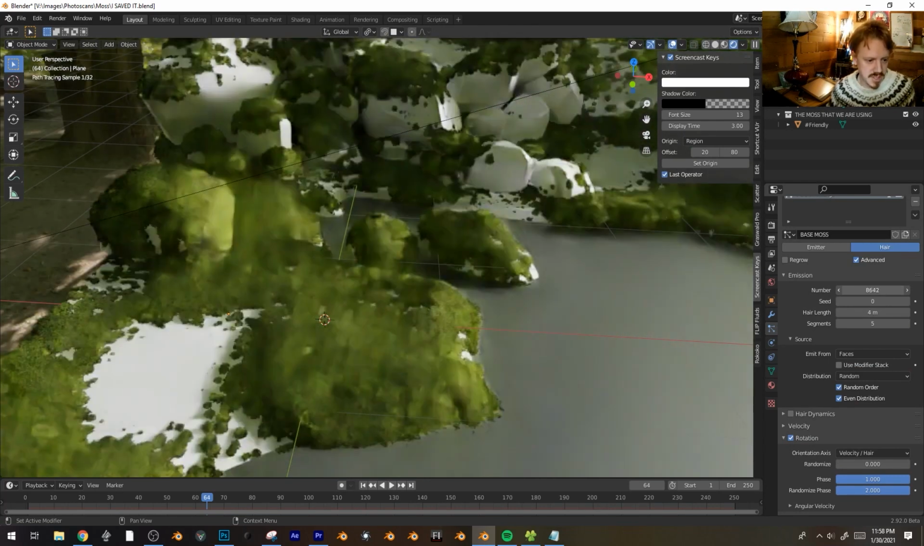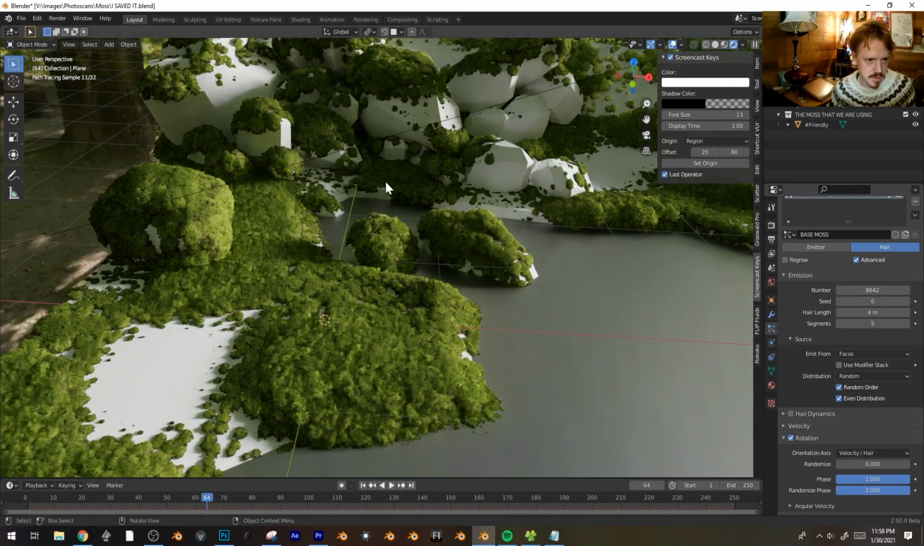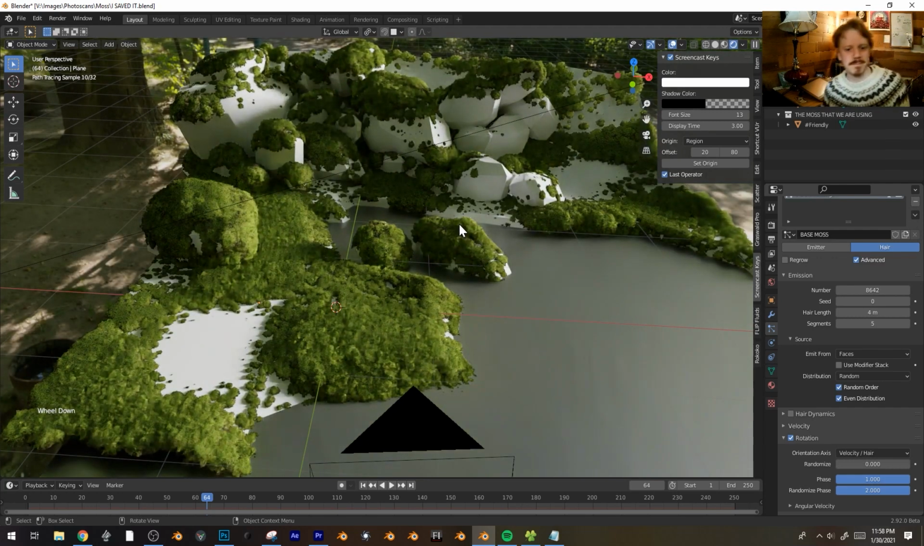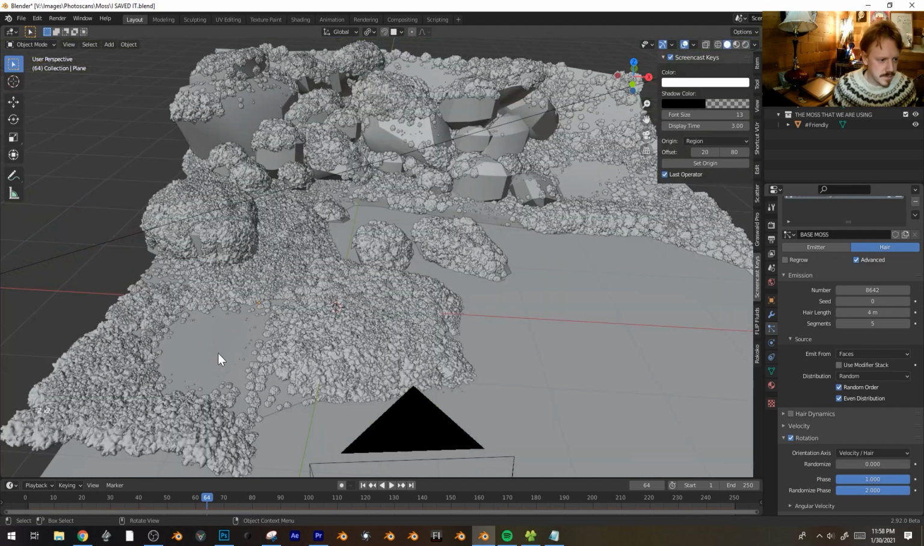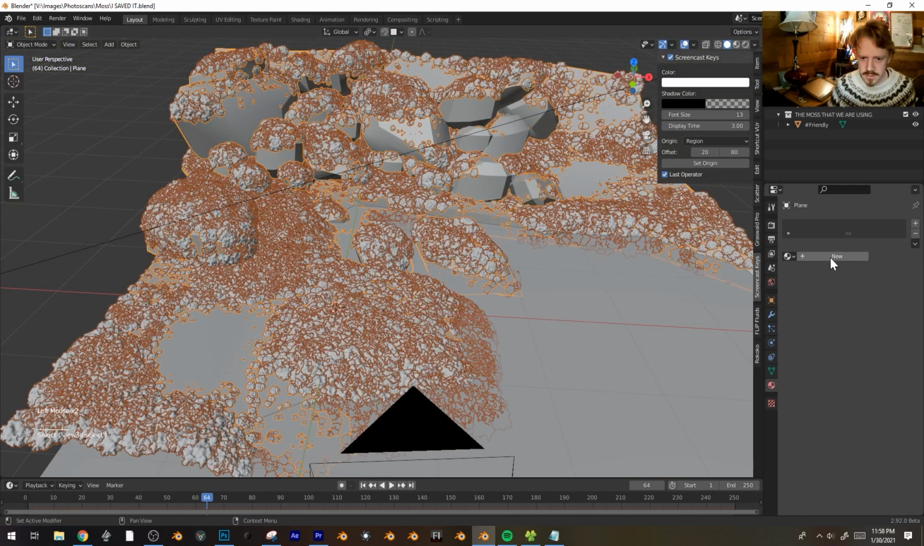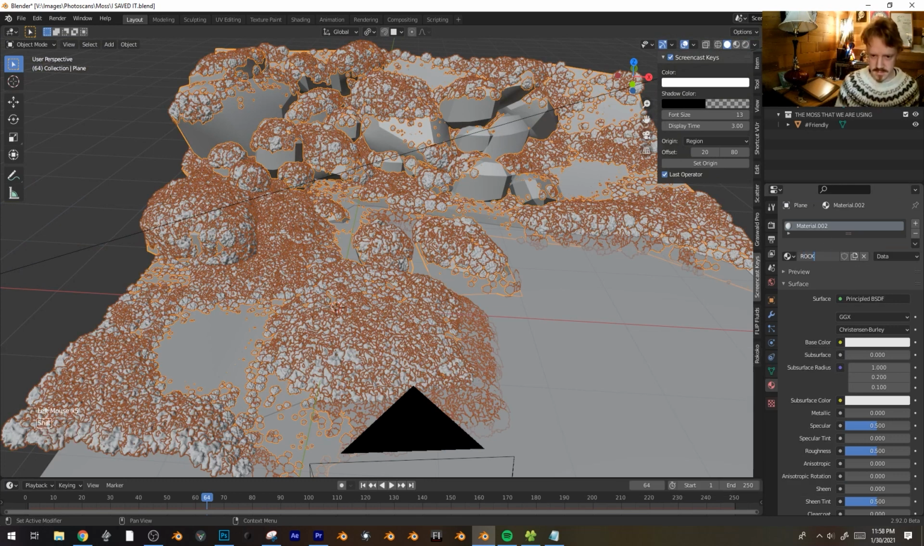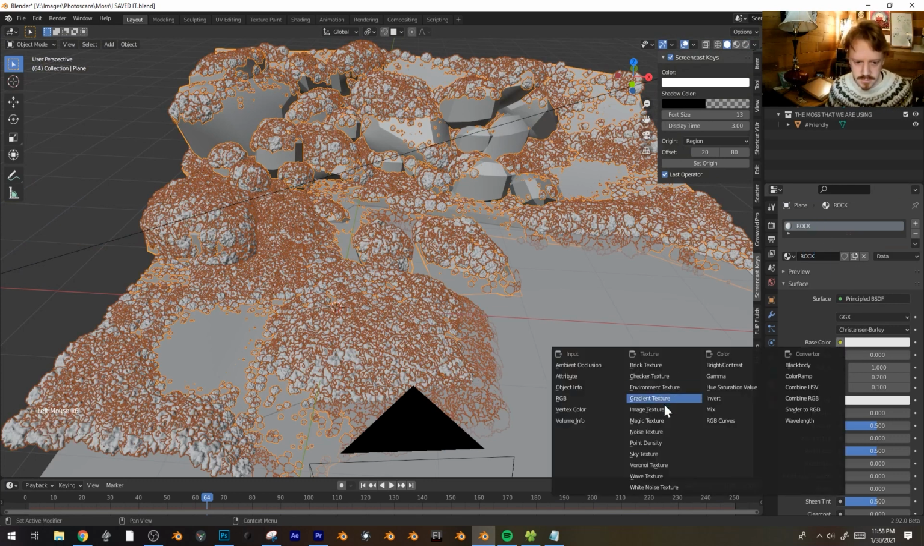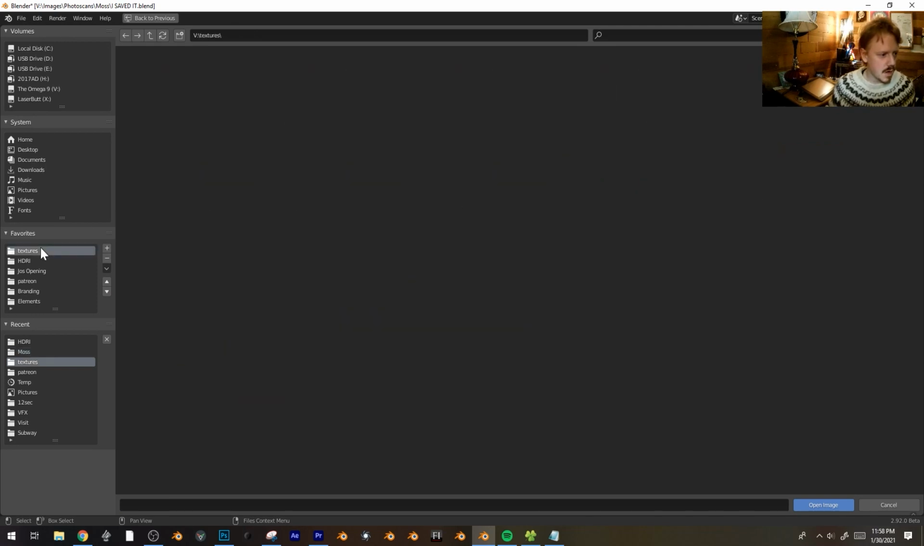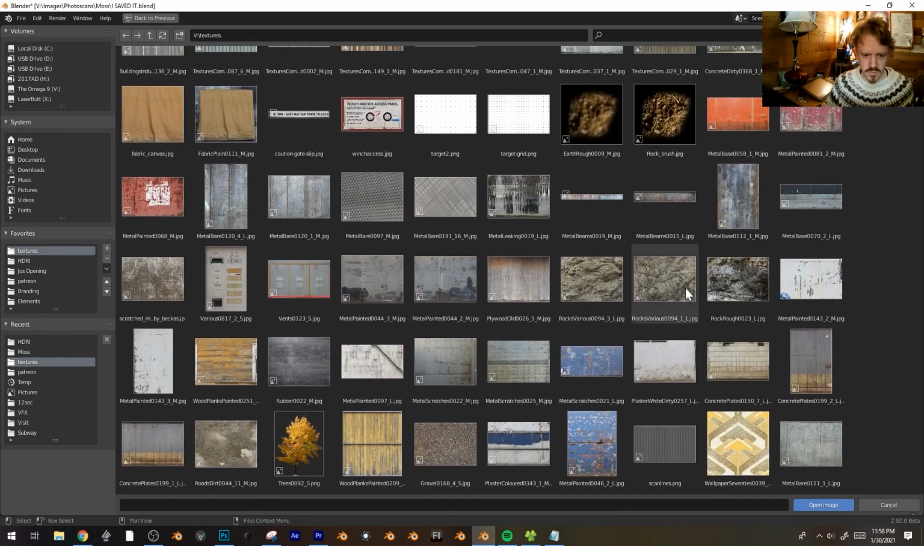Remember, we can get a bunch of these before things start looking too weird. Ooh, okay. That's looking all right. Here, let's add a material to this that we like. So I'm going to go new. We'll call this rock. Create an image texture. And let's open some rock.